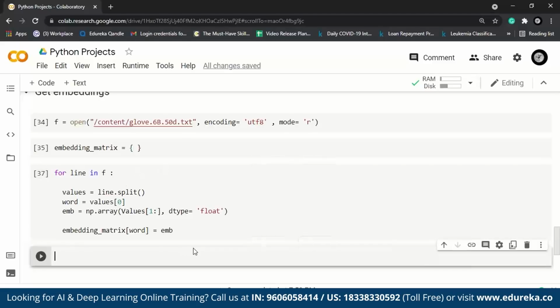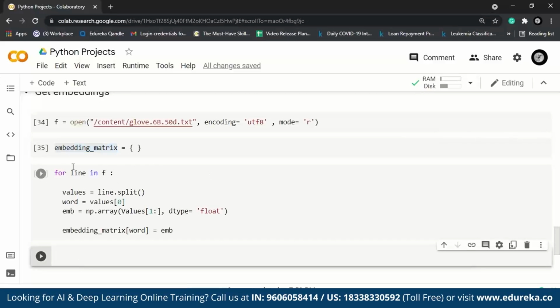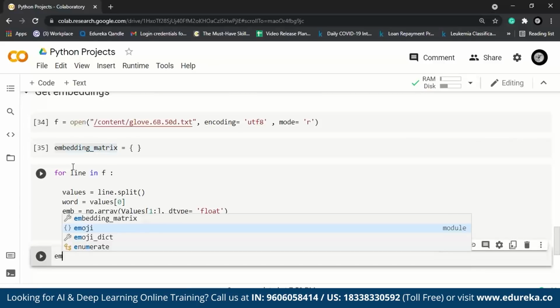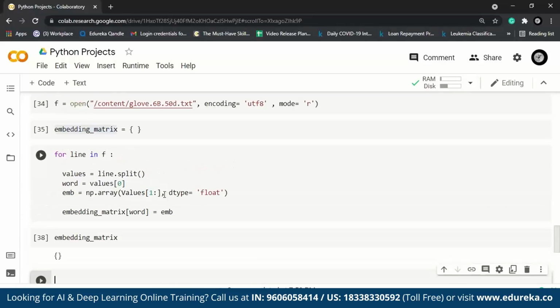And now you might be wondering what happened here. If you remember, the embedding matrix is just a dictionary. All I'm trying to do here is, for whatever word I have, like for D, we'll have a certain set of embedding. So I'm just going to map it to that word. So if I show you the embedding here and execute this, we are not getting anything. So let me quickly get that done again.